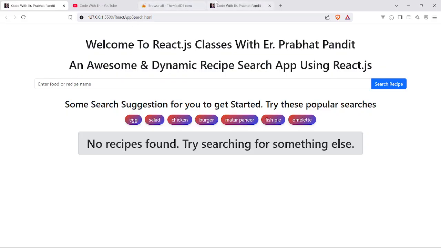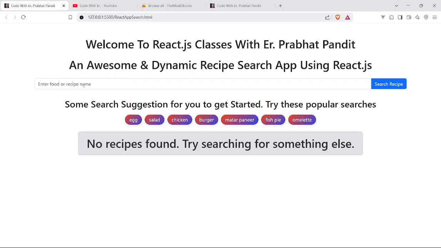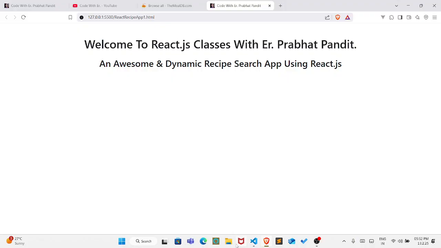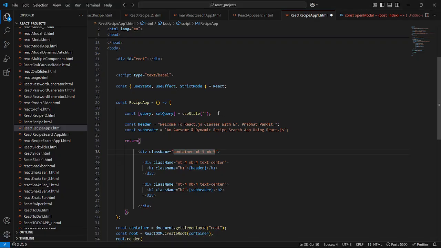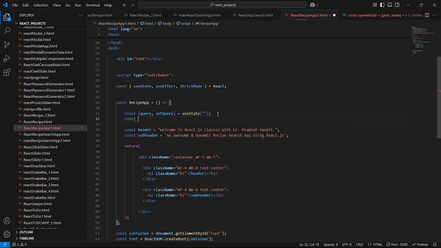So guys, now let's come to the code, and first of all we have to create this form element with this input field and this search recipe button very quickly. So first of all, let me define a couple of state variables. I'll create another state variable: const recipes, and set recipes, like this.